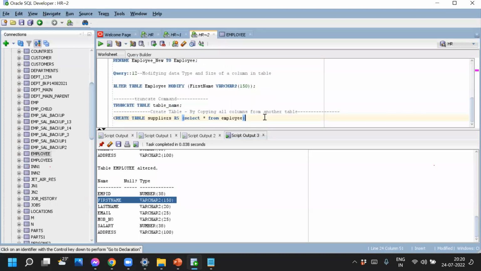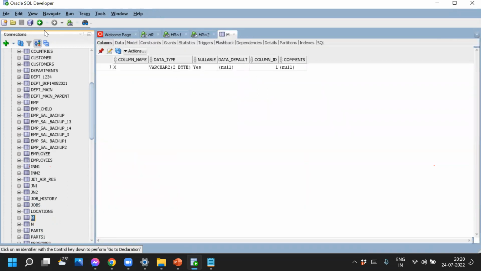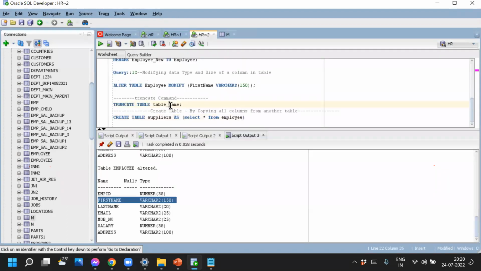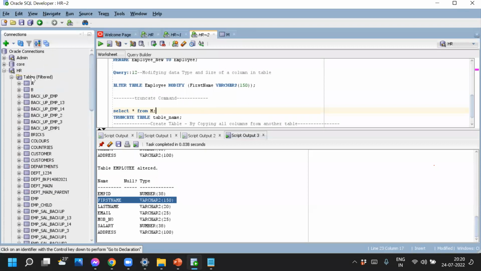So if you'll copy this one, truncate table name. Whatever table you have, consider that we have taken the M table. Let's see how many records are there. Select star from M. So this is the table created in the previous class.